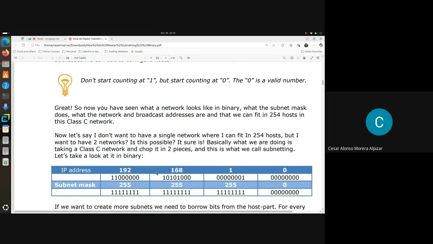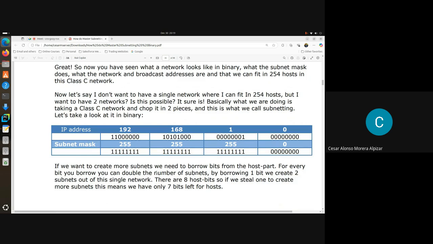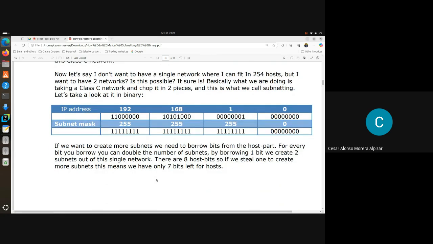Basically, what we are doing is taking a Class C network and chopping it in 2 pieces. This is what we call subnetting. Let's take a look at it in binary. We have the IP address in decimal and its conversion, the subnet mask and its conversion. If we want to create more subnets, we need to borrow bits from the host part. For every bit you borrow, you can double the number of subnets.